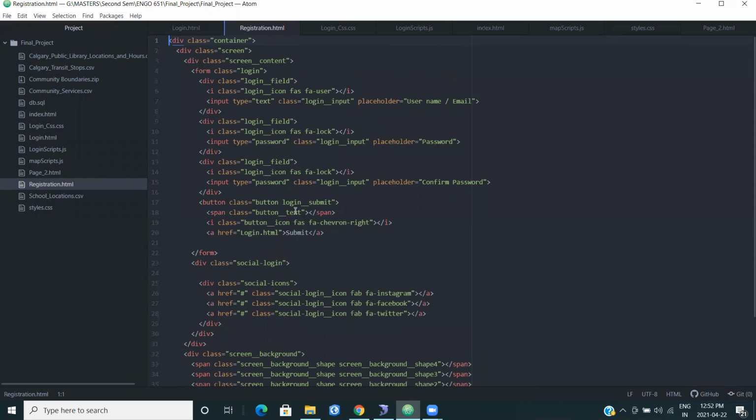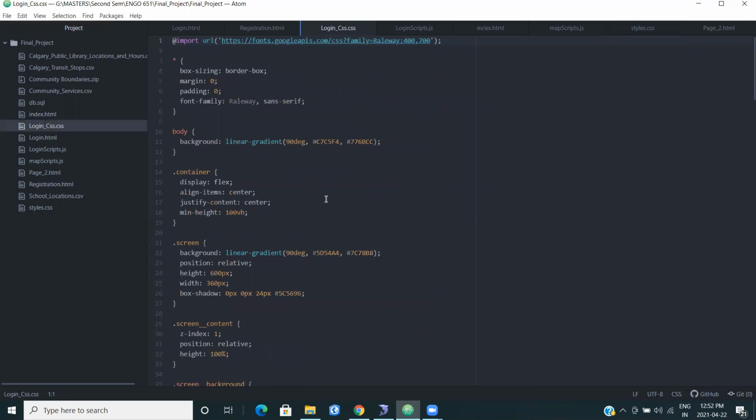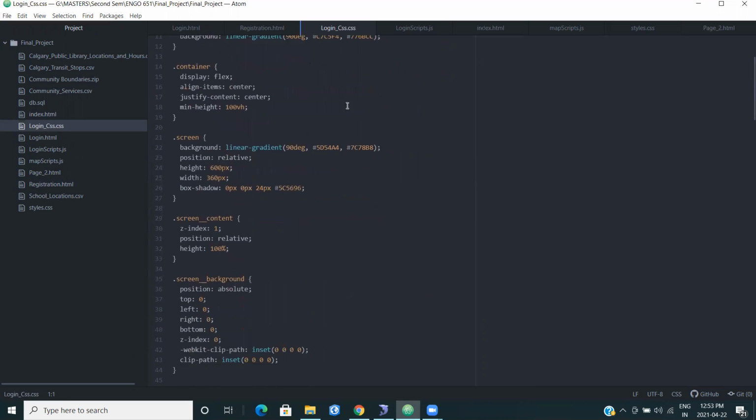And the same thing in the registration page has another field, the confirm password. If we confirm the password, it takes us to the login page, where we can log in. And login CSS has some styling, like you have seen in the login page, it has some beautification, which we have done in this file.